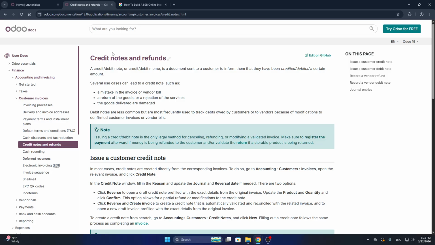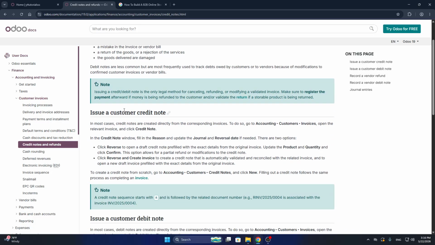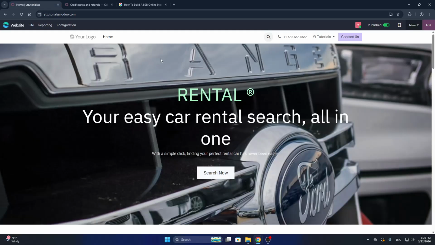As you can see right here on the official odoo.com documentation page, we have an article for credit notes and refunds. This is a document sent to a customer to inform them they have been credited or debited a certain amount. And here is how to issue it. You're going to go into accounting, customers, and invoices. Currently, I do not have those options right here because I do not have a store website. I only have a rental service, so I do not have any refunds or accounting services, but it's going to appear right here at the top of the screen.